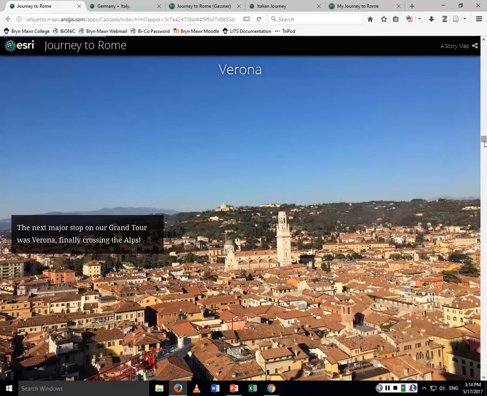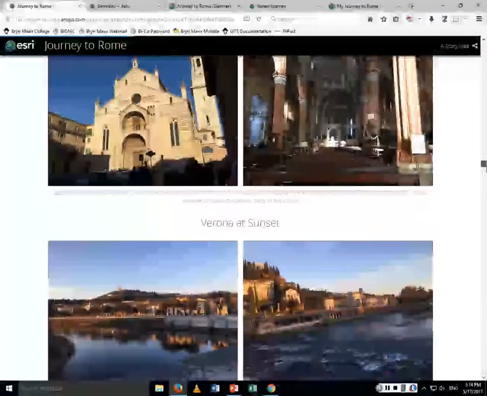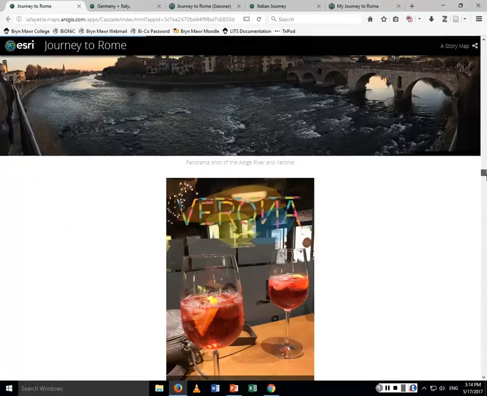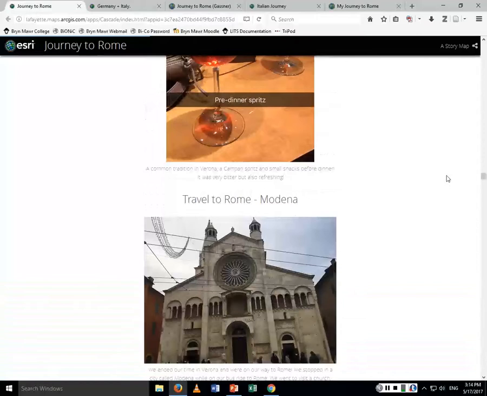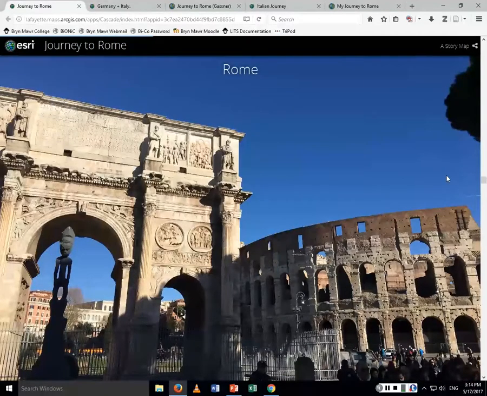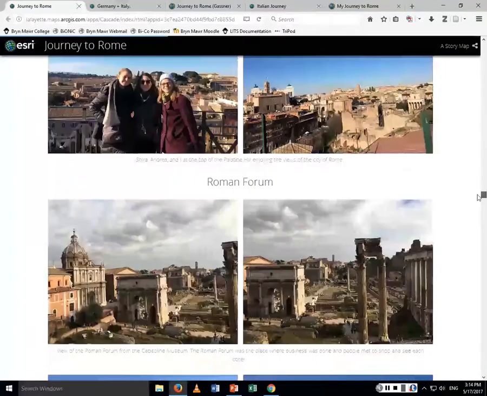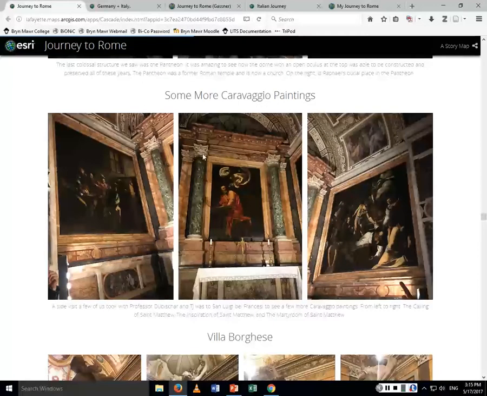So this is clearly no longer Germany but Italy, and then there's pictures of Verona with interesting captions and more pictures and people, and here we go. Yeah, and we get to Rome. That's the starting image of Rome, with another quote, and I'll leave it there. So that gives an idea of the photo album.